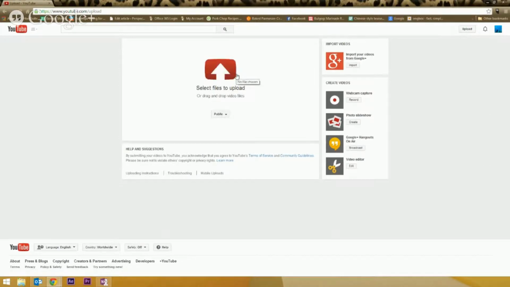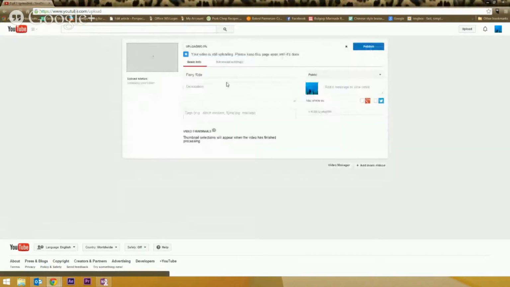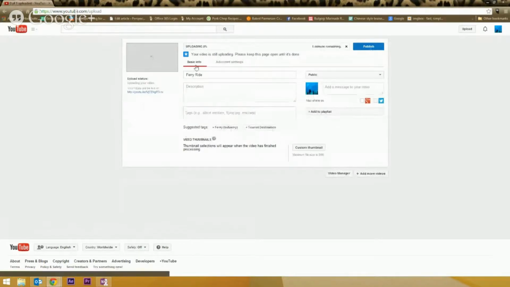And here you can either drop or drag files to put them on there. I have a file on my other screen, a ferry ride I took in Boston. So I'm going to put that in there, and it'll instantly start uploading.